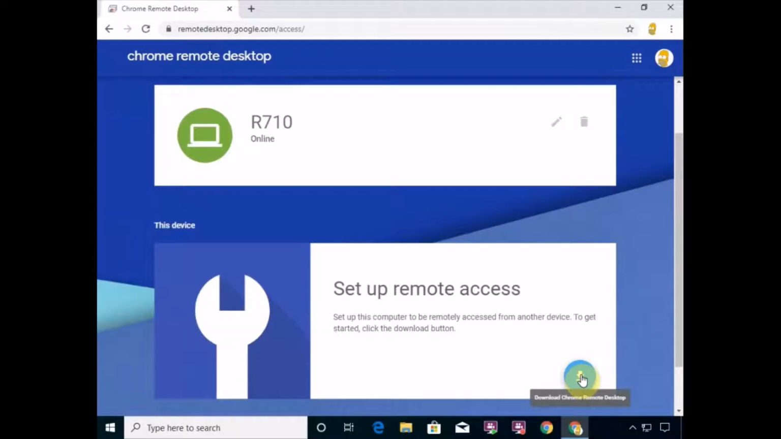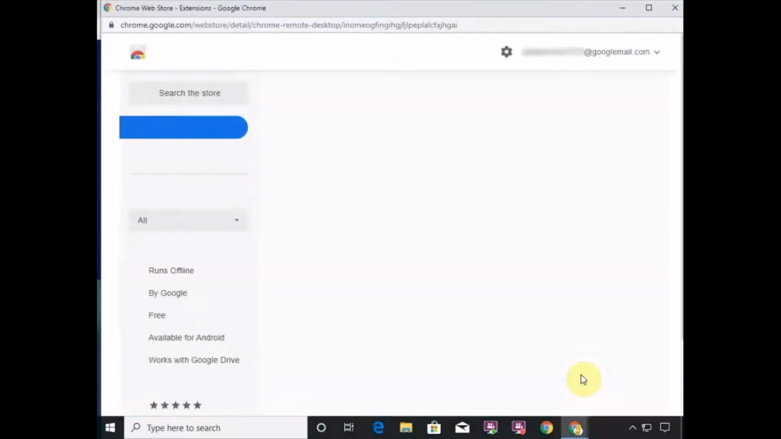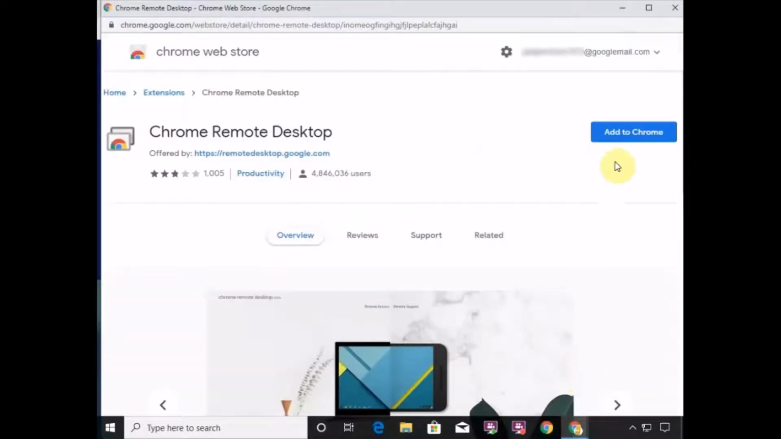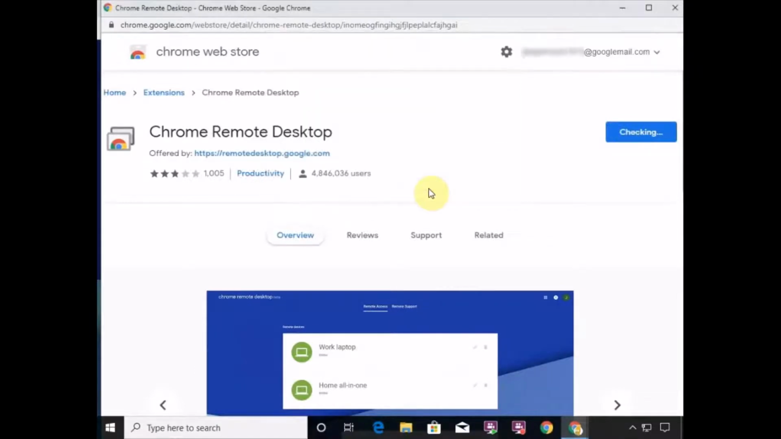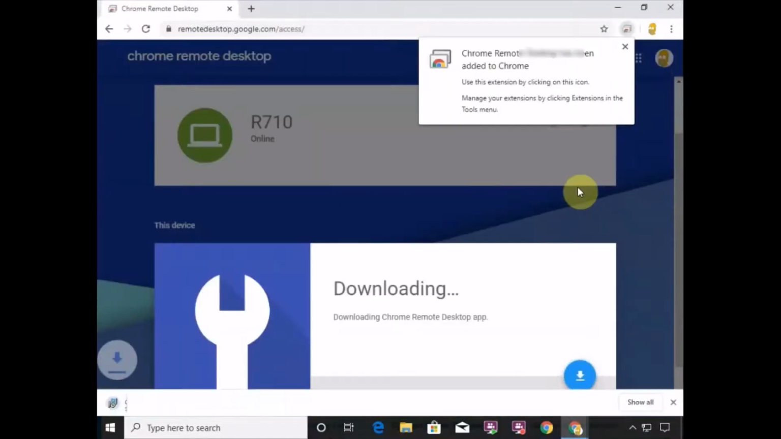So I want to download the Chrome remote desktop app. So I'll click on there. And I want to add it to Chrome, which will also trigger off a download for the remote desktop app. So I'm going to click on Add to Chrome, Add Extension, and it's downloading. There you go, didn't take long.